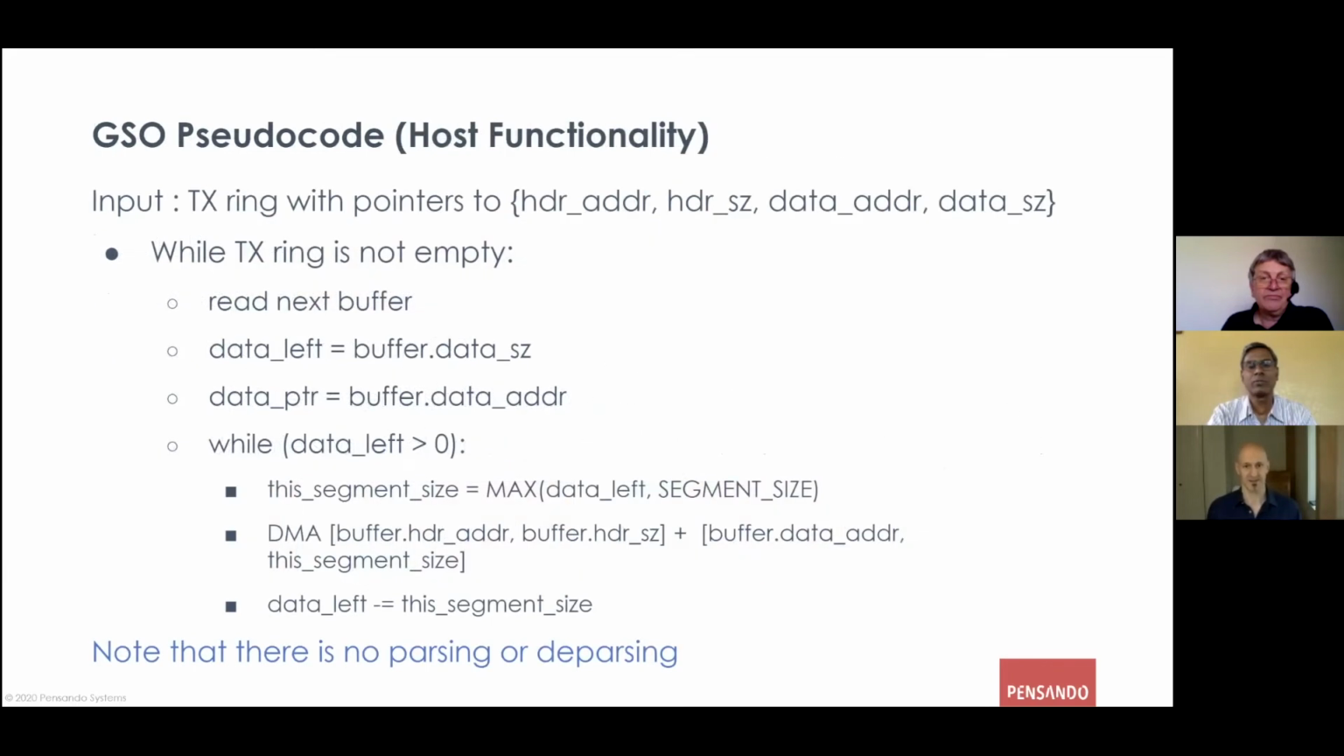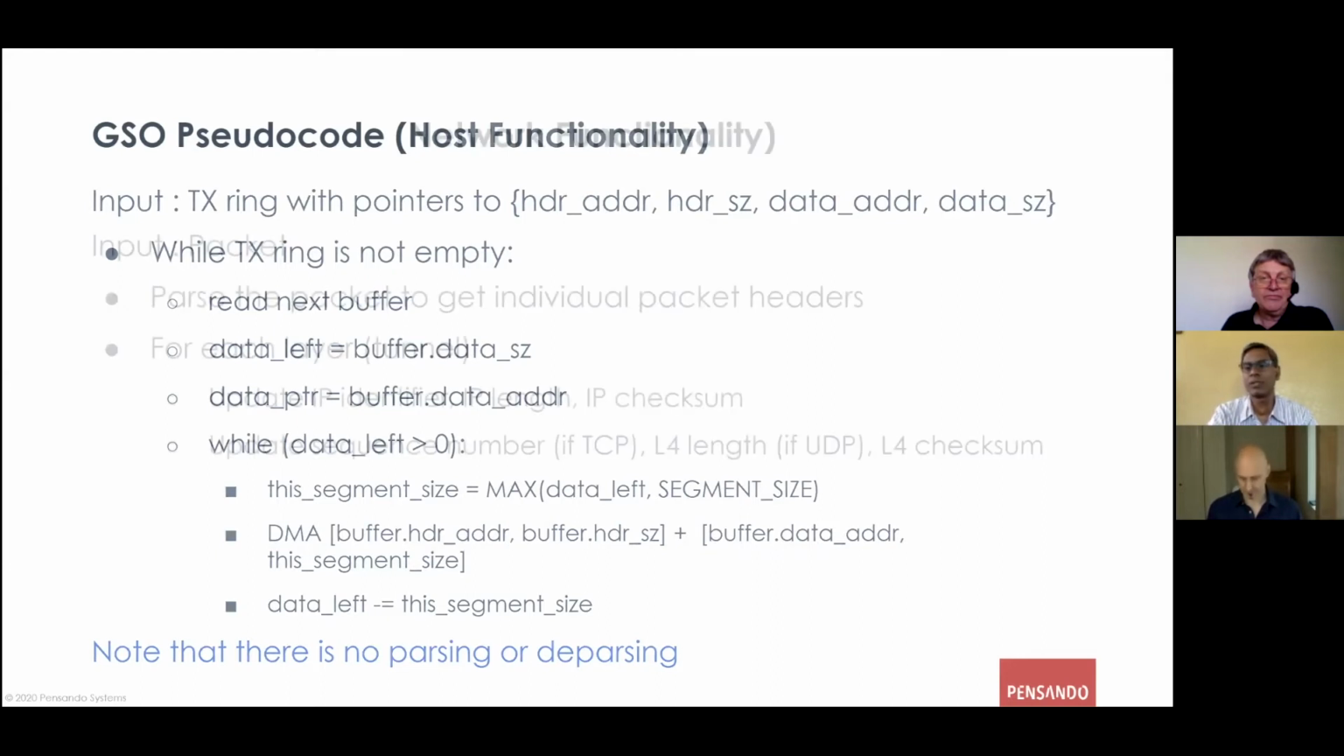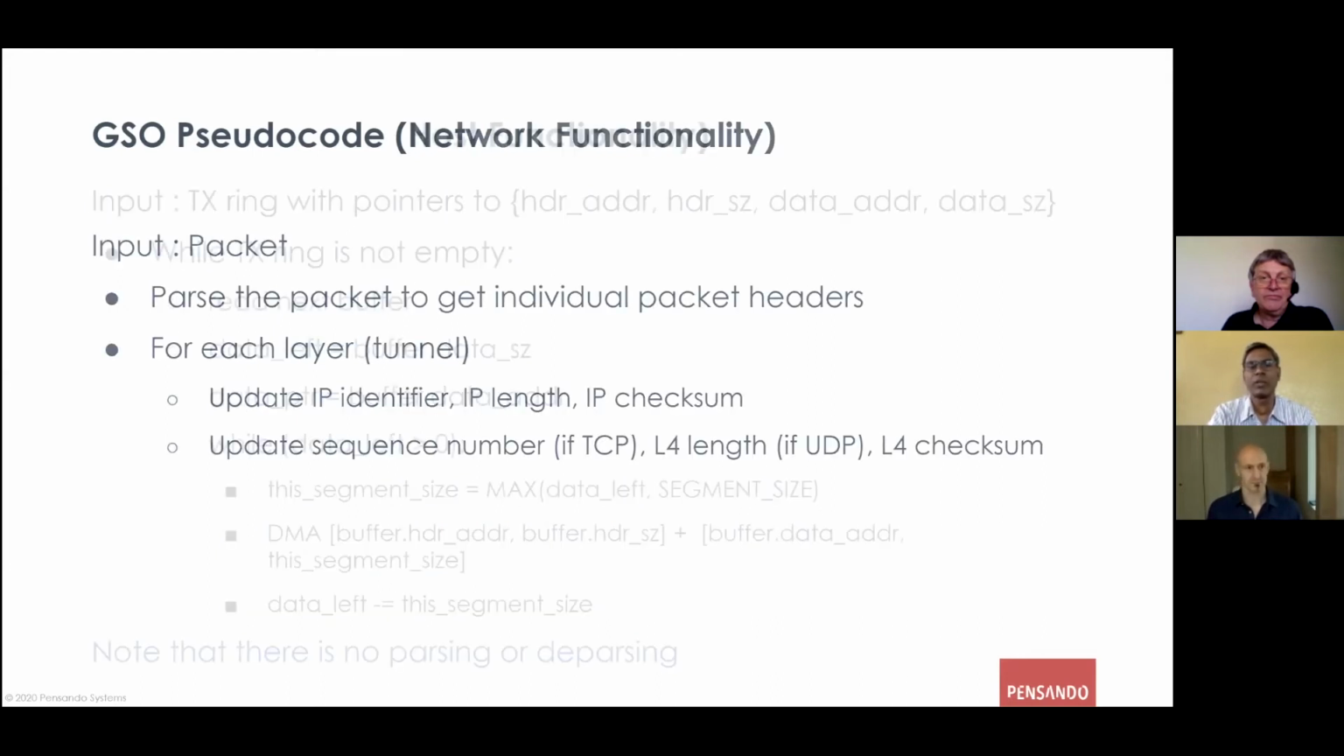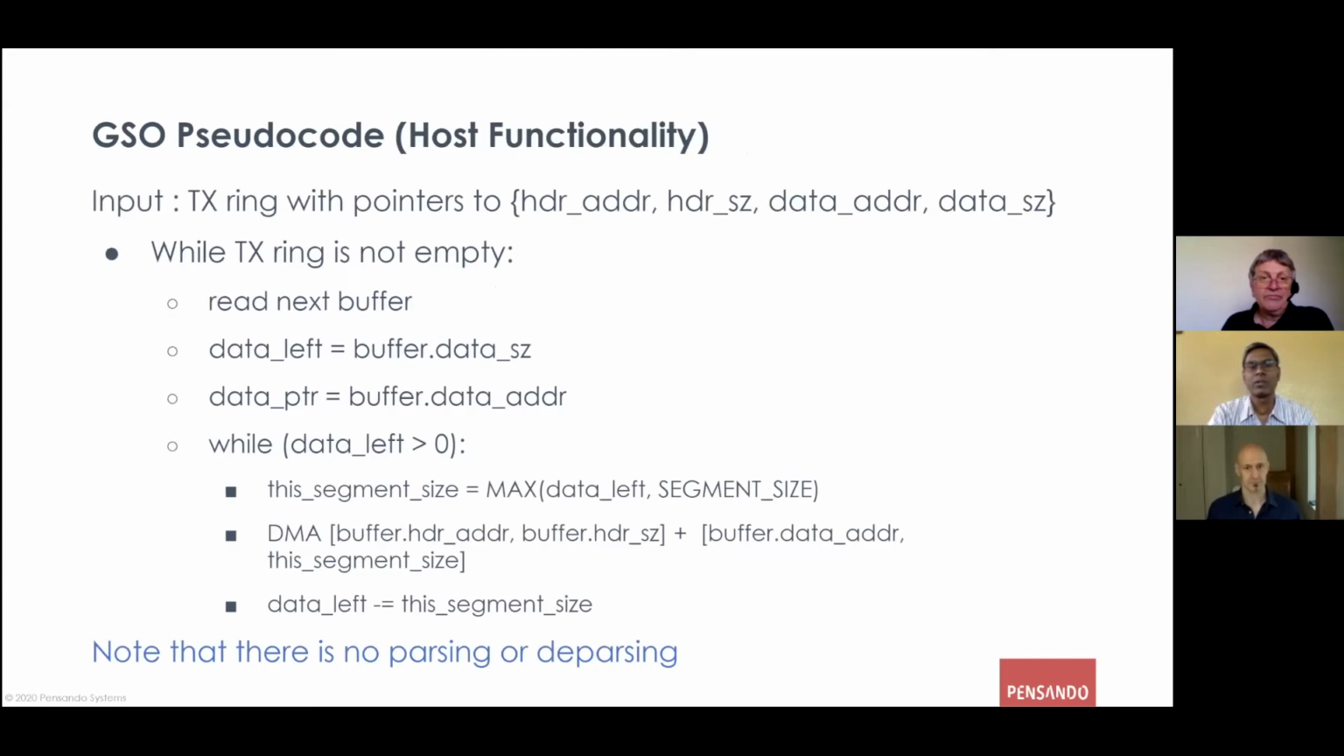So in the case of a typical PSA, the input is actually a packet. But here, the input is part of what they call a transmit descriptor ring. It's a bunch of pointers with a header and the size of how much to DMA. So there's really no parser as such.